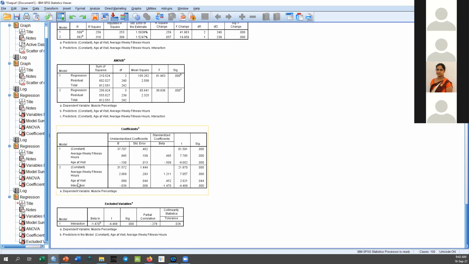And you can go to the last model, including all three variables: average weekly fitness hours, age at visit, and the interaction term, right? Now you can see earlier you got age as a highly significant variable. Now its p-value is 0.04, right? It is not that high. However, it is also significant. The average weekly fitness hours p-value is also less than alpha, and the interaction effect is highly significant. And you can see the coefficient of the interaction effect is negative, right?